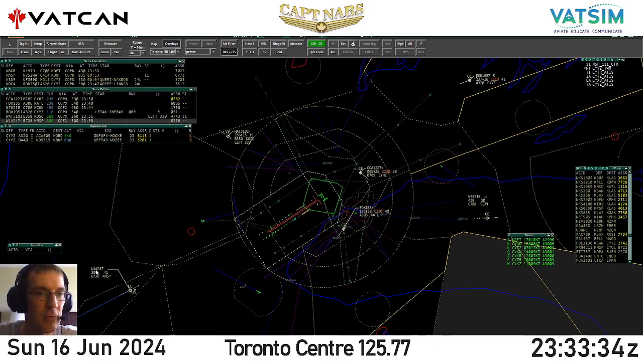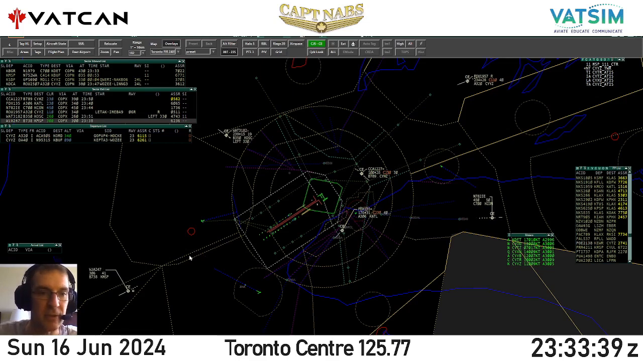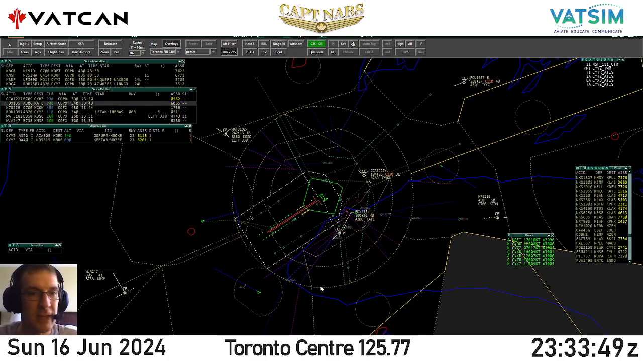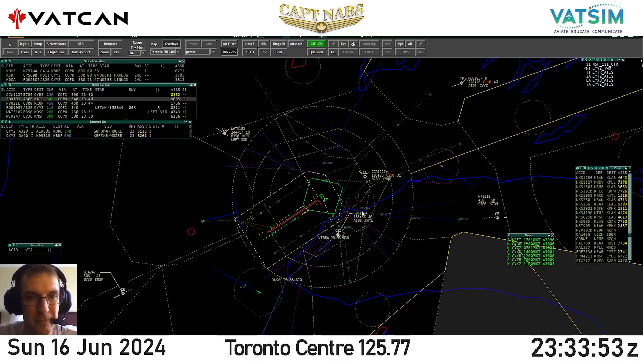WestJet 247, Toronto. I show you at altitude flight level 306. Just make sure you got the transponder set to, or correction, the altimeter set to standard. WestJet 247, we'll check that. FedEx 135 Heavy, continue climb, flight level 340. 340 for FedEx 135 Heavy.